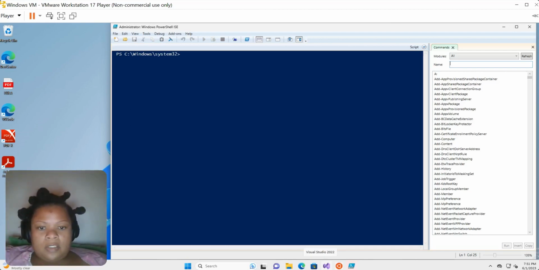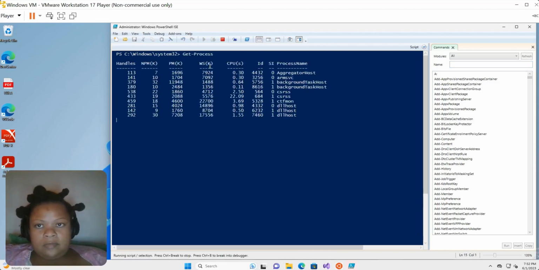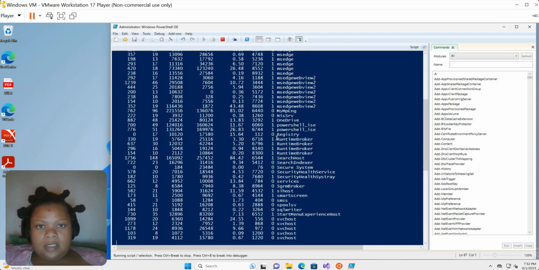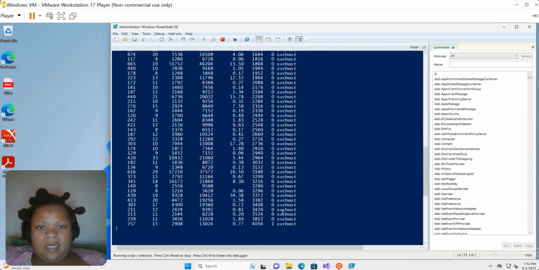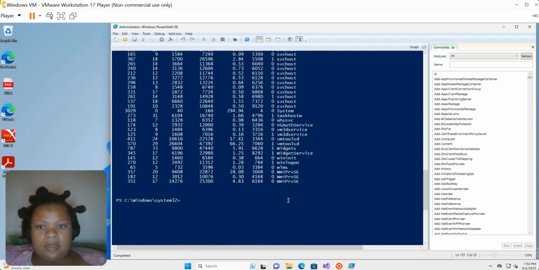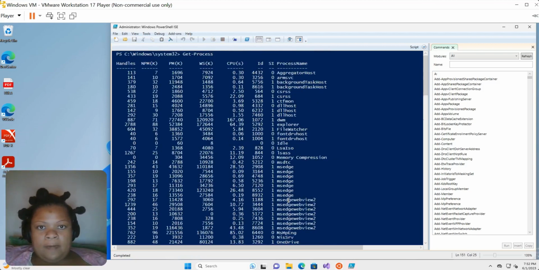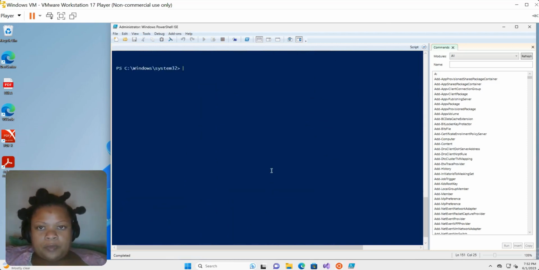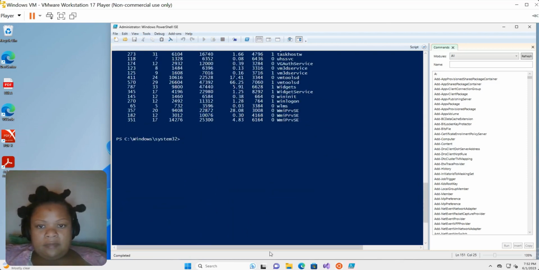So the first one that we're going to do is Get-Process. Now this command allows you to view the processes running on a local or remote computer, and it can help you identify any suspicious or malicious processes. So we can Get-Process. You get all of the processes. And a lot of these commands are going to keep on going. If you ever have a problem with the command going for too long, I just hit Control C to get out of it.